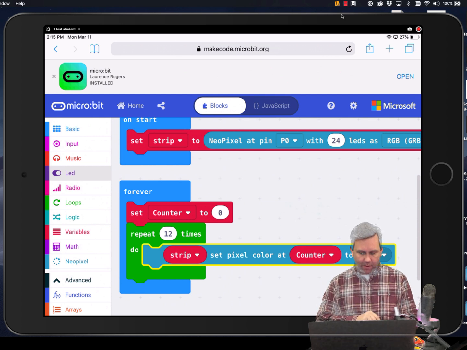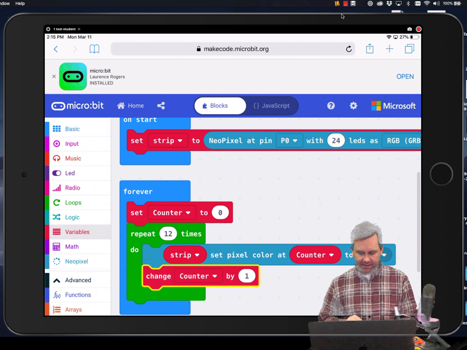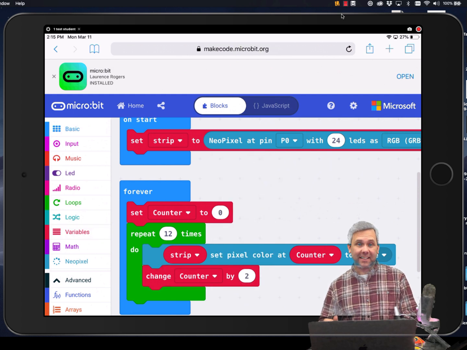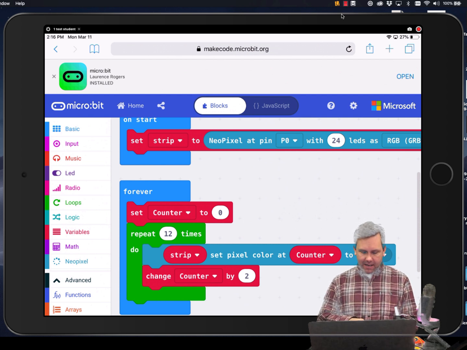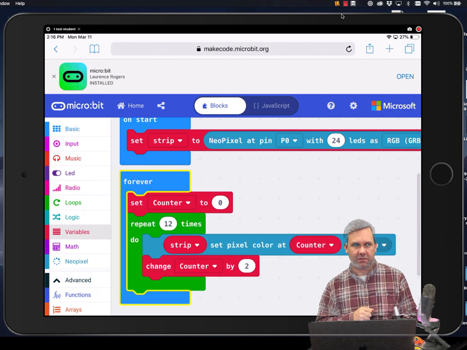Okay, so if we go back to our variables, you have set counter, and underneath you have change counter. So this is where we can really change our variables inside this loop, and we're going to change counter by 2. So now instead of counter equaling 0, it's going to equal 2. The loop is going to repeat back and go through the loop again. It's going to do it 12 times, and every time it gets to that block, it's going to add 2 to it.